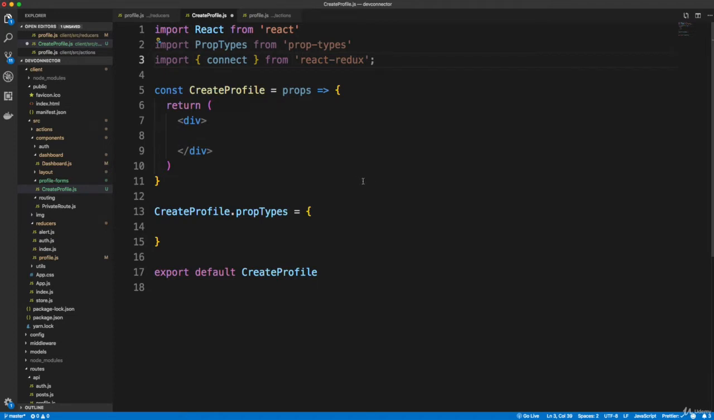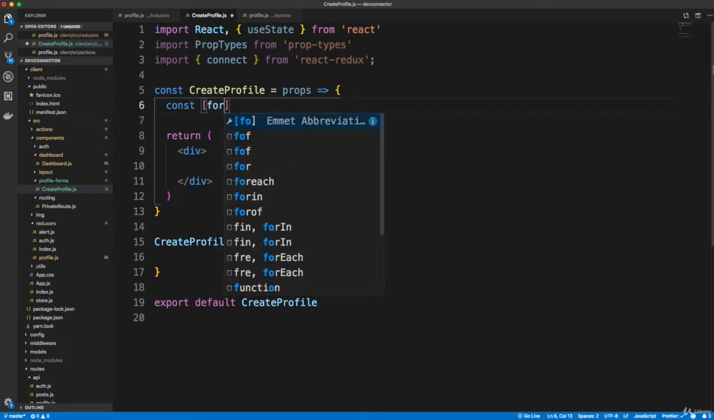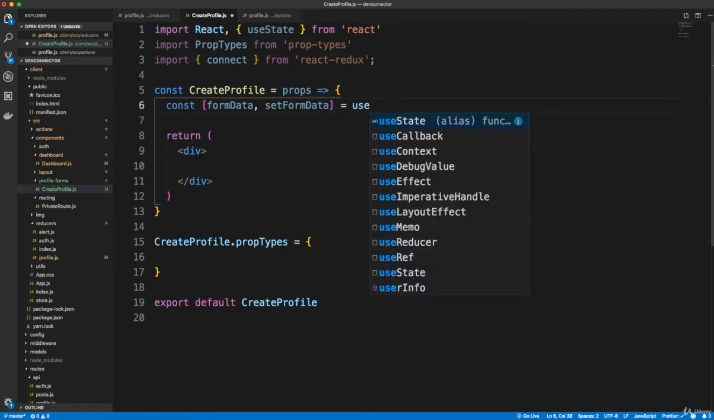Because since this is a form, each input should be a piece of state. So we're going to bring in from React the useState hook. It's going to be similar to what we did in the login and registration. I'm going to go right here and create, let's say, formData and setFormData. There's going to be a lot of fields in this, if you remember all the profile fields we have, minus the experience and education. That's going to be in a separate component.